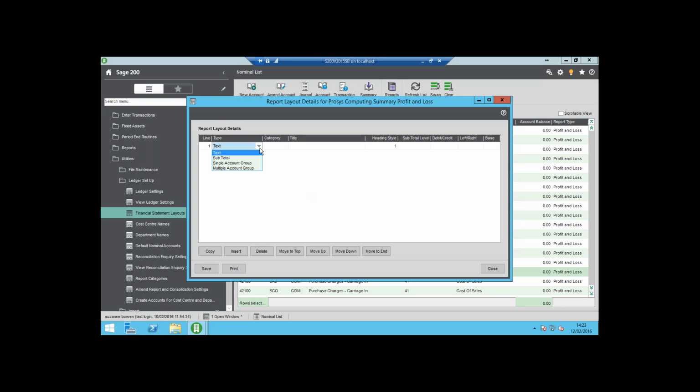Each line is given a type. There are 4 types available to us. We can create a text line, we can create a subtotal line, we can select a single account group, or we can select multiple account groups, and we'll be looking at each of those individually throughout the presentation. My first line is just going to be a text line. So all I can do in this instance is assign it a title. I'm going to put in here income.